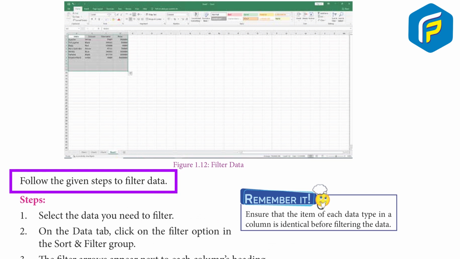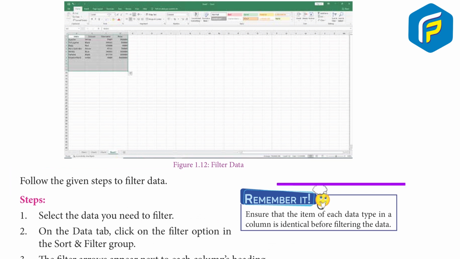Follow the given steps to filter data. Remember it. Ensure that the items of each data type in a column are identical before filtering the data.